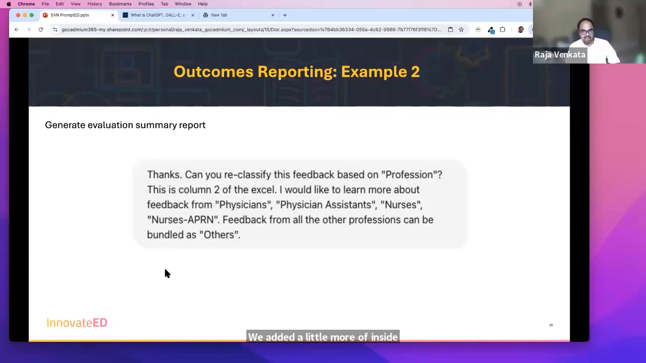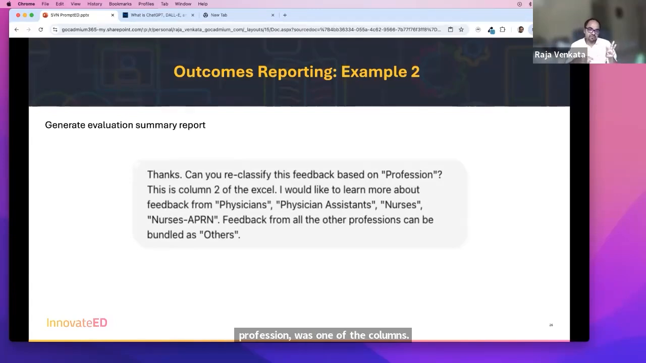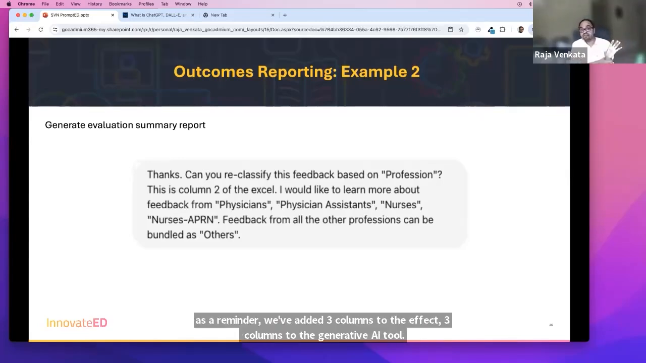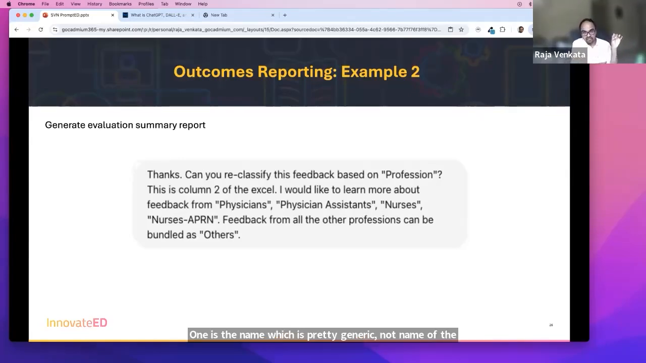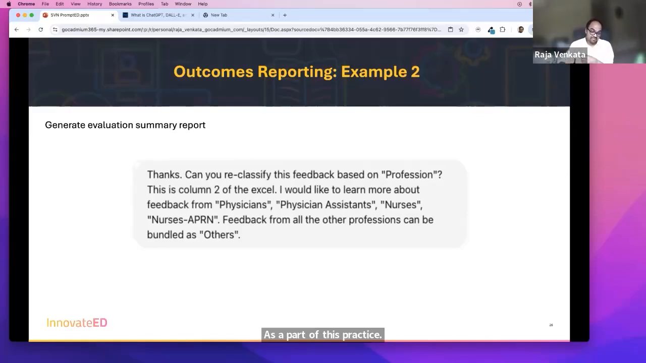can you reclassify this feedback based on the profession? Profession was one of the columns. So as a reminder, we fed 3 columns to the generative AI tool. One is the name, which is pretty generic, not the name of the faculty, just the name of the course, so to speak, opioid disorder, something like that. The second one was area of practice: physicians, nurses, physician assistants, etc. Third, the raw feedback that we received, which would be something like, do you have any feedback about the activity? Do you intend to change something as a part of this activity? And that specific area of questioning.